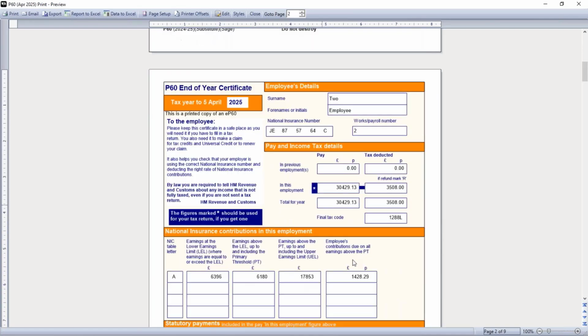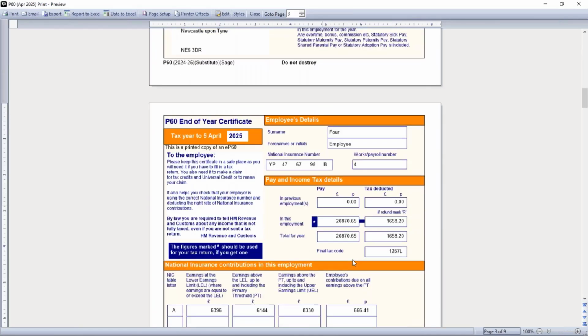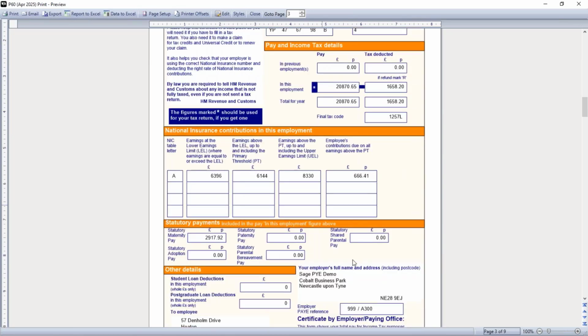So if I keep scrolling through, you can see we've got a P60 for each employee. It'll print exactly what you see here. So you can either print in color or black and white is fine as well, if you've just got a black and white printer. So if you're going to be printing them out, use the print option from the top of the preview.